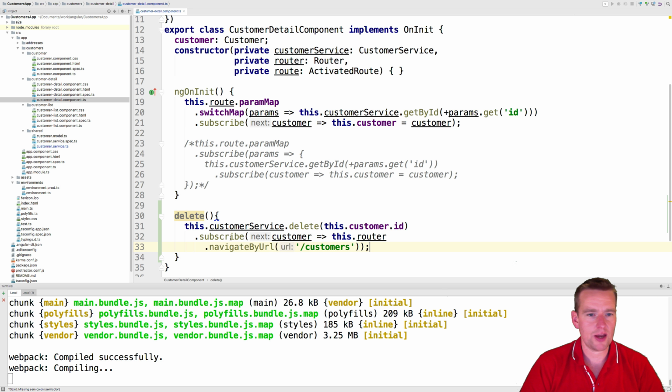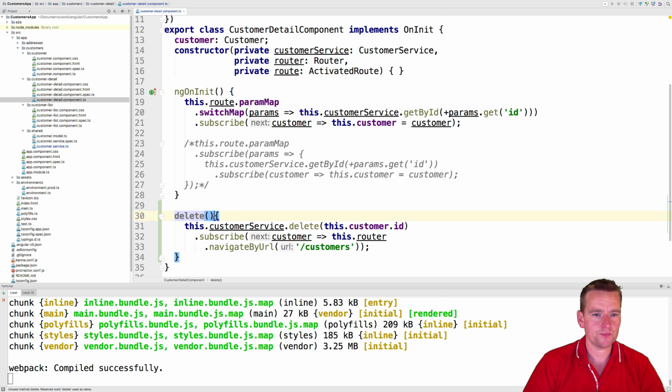So again, what's happening here: I'm calling the delete function. The delete function is using the customer service to do the delete. I subscribe to that so I know that the event is sent to the backend, the REST API. And when I'm done, I'm getting a customer back, and then I'm just rerouting myself back to the customer list as soon as the delete is done.